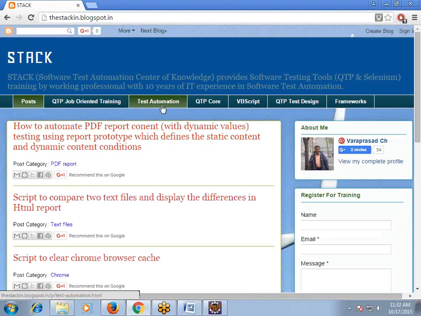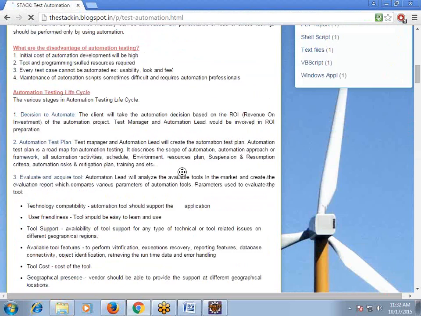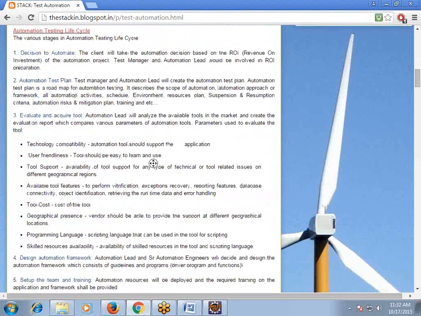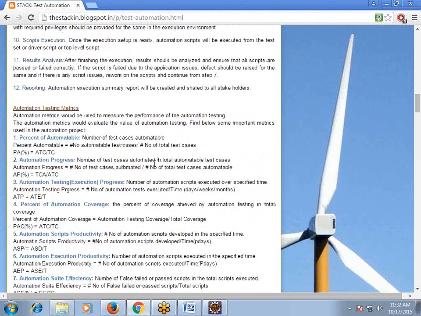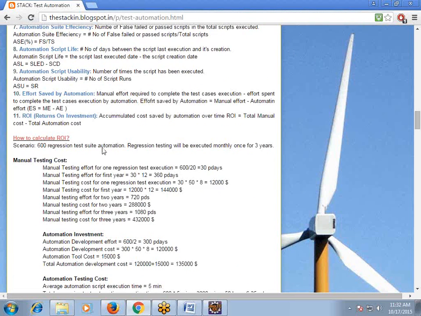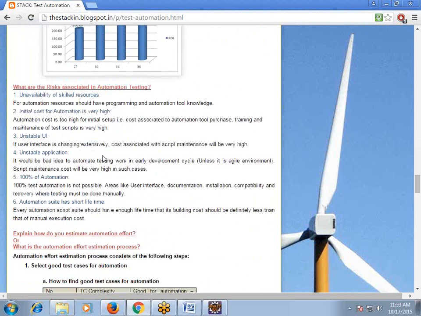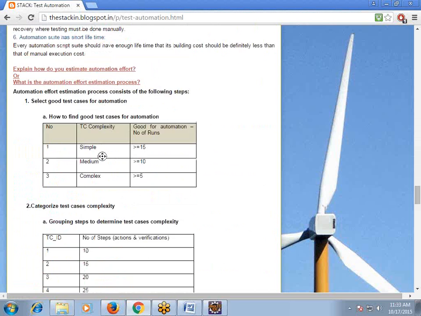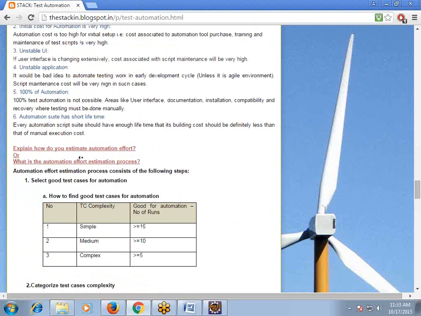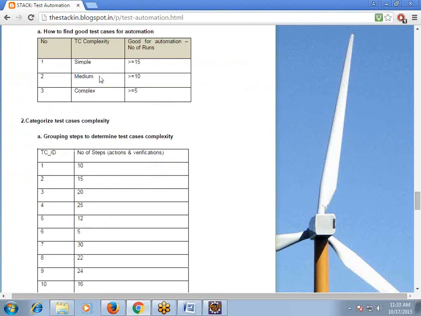Okay, you can see here test automation. Here you can find how we do estimation. See, this is the automation metrics, these things, how to calculate ROI. And this is estimation: explain how do you estimate automation effort with examples.